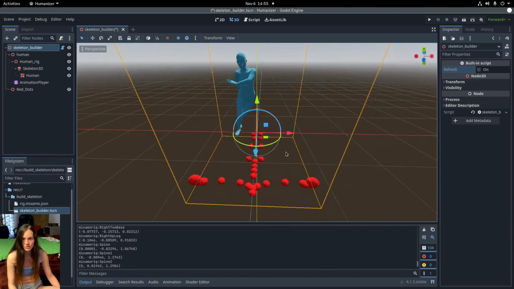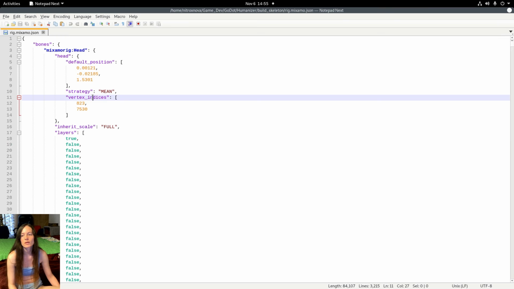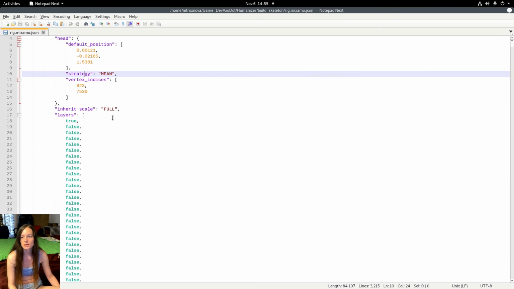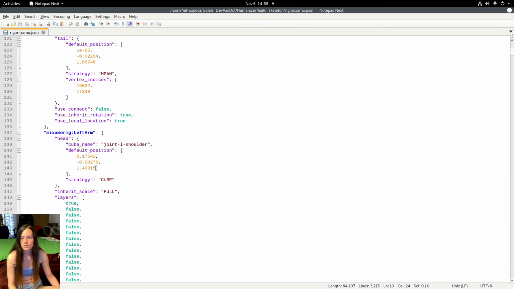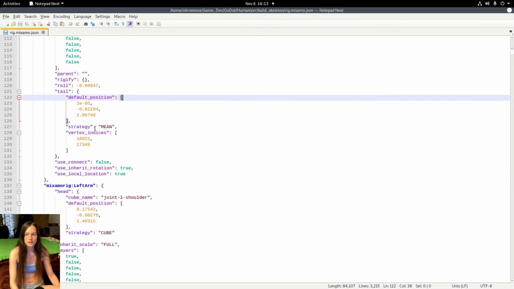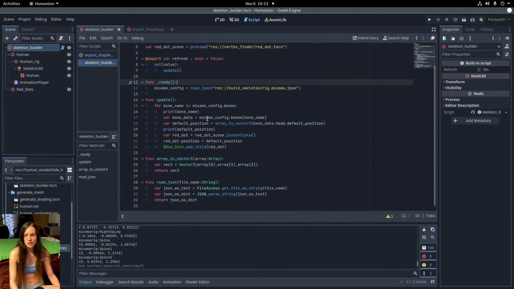So now I need to calculate the actual position based on the strategy and vertex indices, or there's also the cube strategy, which will have a cube name instead. But I'll start with the mean strategy since you just get the position of the two vertices and divide by 2. So I'll go ahead and get rid of the default position.